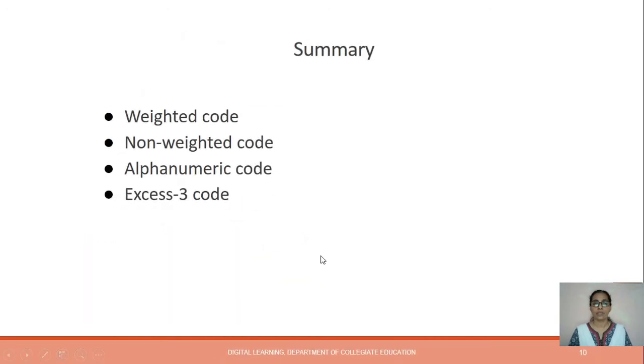We have seen weighted code and non-weighted code and different alphanumeric codes like ASCII and EBCDIC, and the non-weighted code XS3 and the conversion of decimal to XS3 code. For converting from decimal to XS3 code, just first find the BCD code of the decimal and then add decimal 3, that is 0011 in binary, to each 4-bit group.